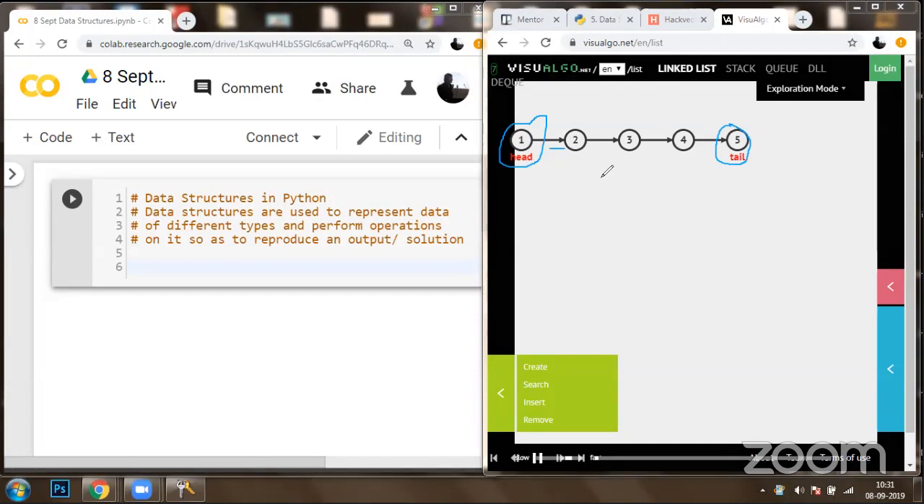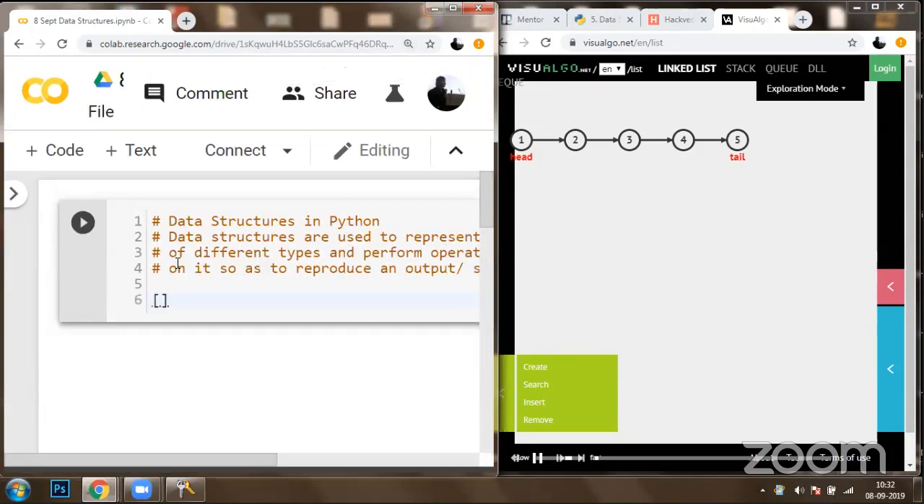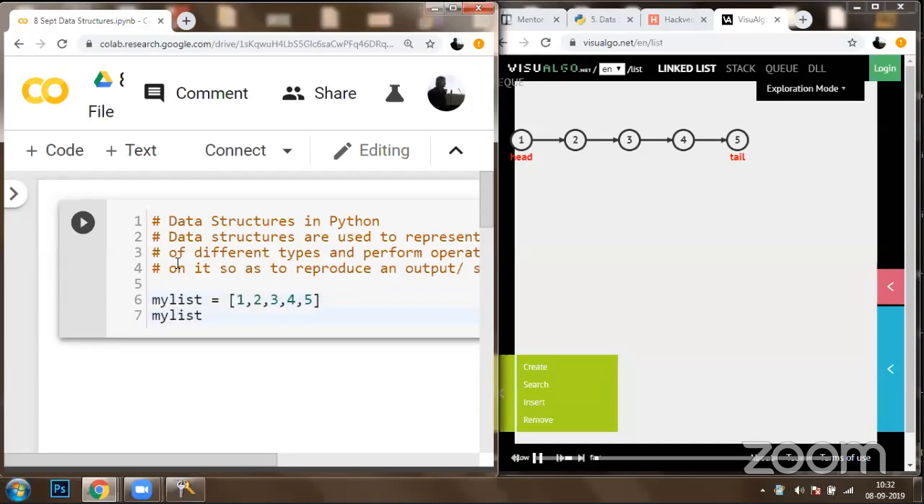So now, how can we quickly create a list in Python programming language? To create a list, we use square brackets, and you can pass in your elements within that. So let's say I have passed my elements 1, 2, 3, 4, 5, and I would like to call it my list. Okay, so if I get the content of my list, before executing this, we need to connect to Google Compute Engine. So let's connect to the Google Compute Engine backend, wherein you are going to get 12 GB of RAM and 50 GB of hard disk space.